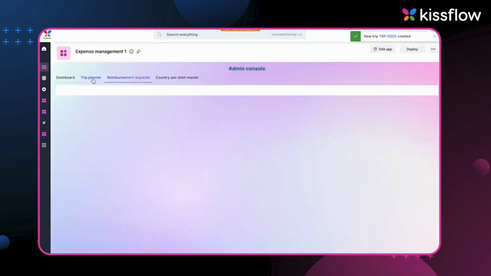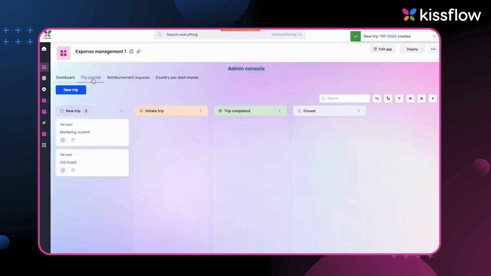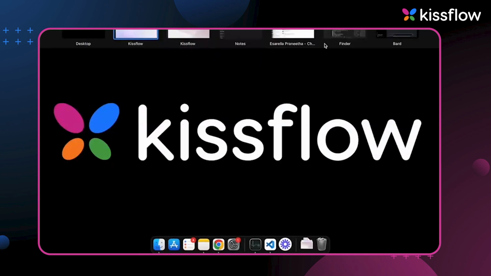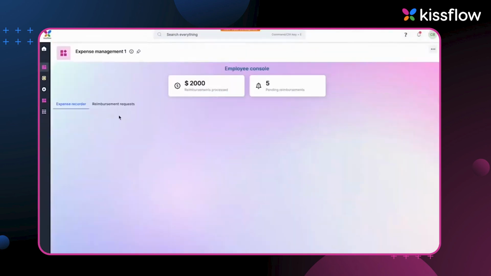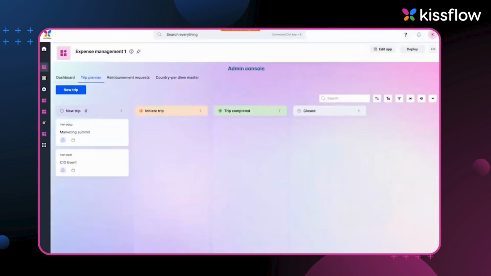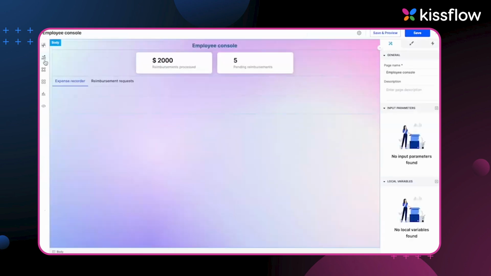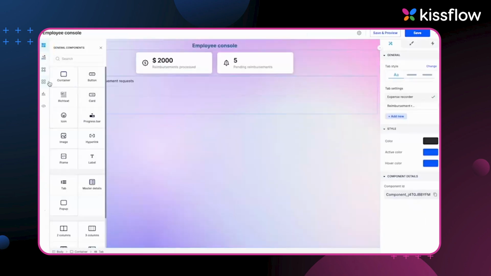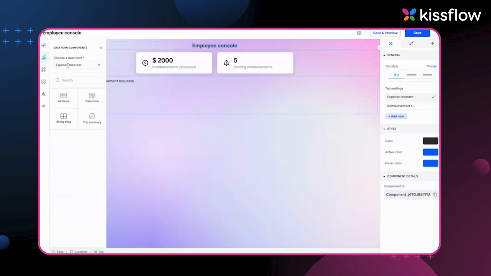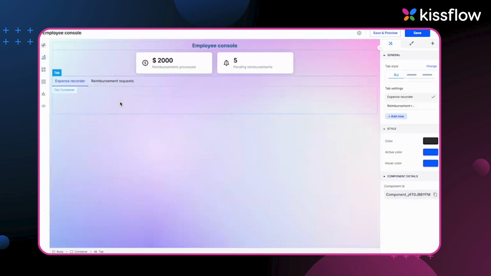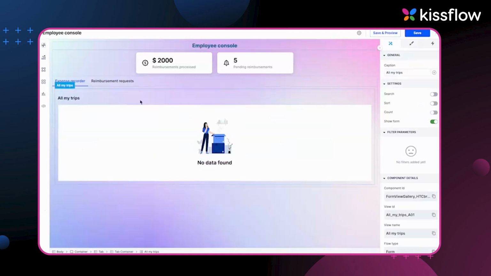So now we just need to test the integration. So let me open Clara's profile. So this is the employee console. We haven't built the employee console yet. So let's get into the employee console. So under expense recorder, let's drag and drop all my trips. So this is going to be an expense recorder. All my trips that we created, we are using that component here. So these are all my trips.